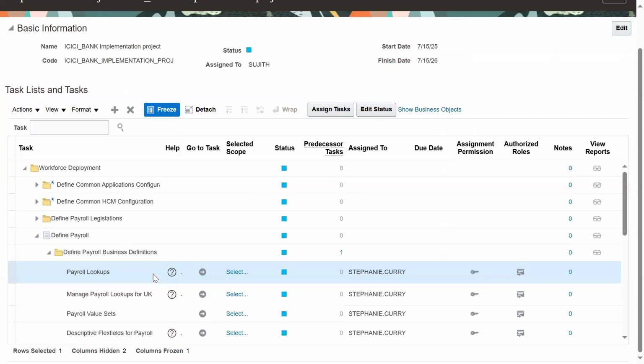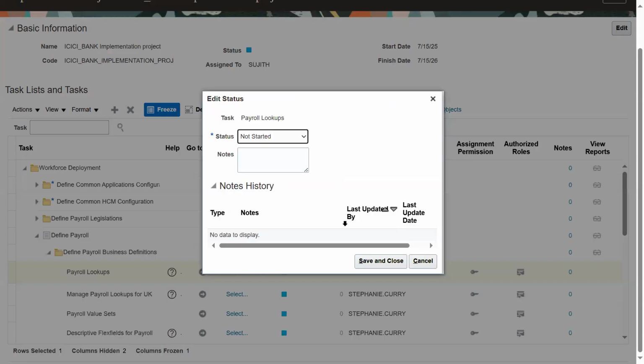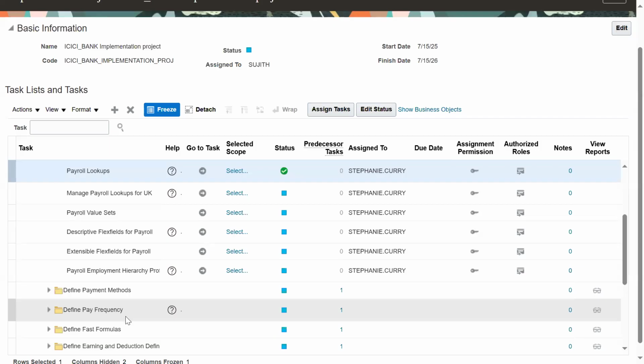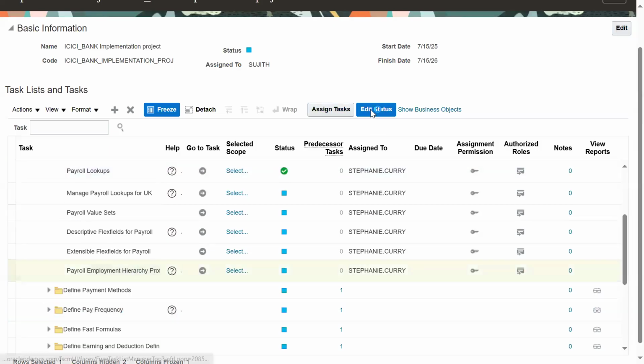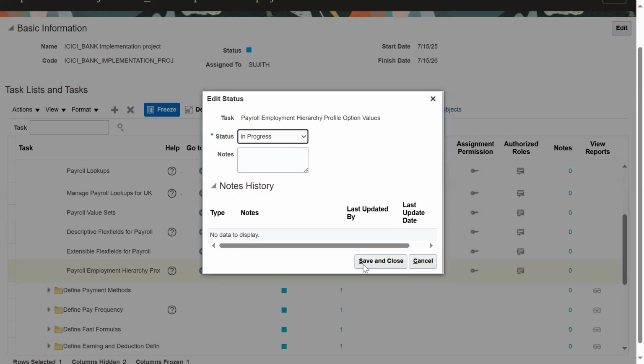So let's say role lookups are there. One employee we have assigned, Mr. Stephen. He has updated that, I have completed this task. We'll go for update simply here. And let's say this task is in process.